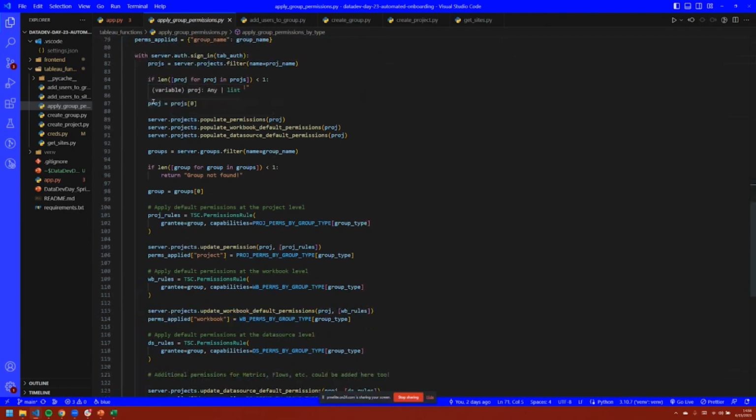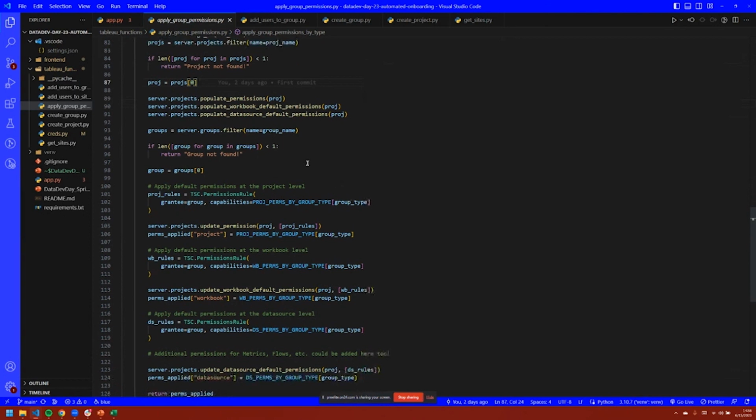But if I do find it, since a project name on a site is unique, I just take the first result. And I've got a big important callout here. So when you find a project from Tableau Server, it does not come with its permissions populated. When I say from Tableau Server, I mean through the REST API or through TSC. It does not come with its permissions populated.